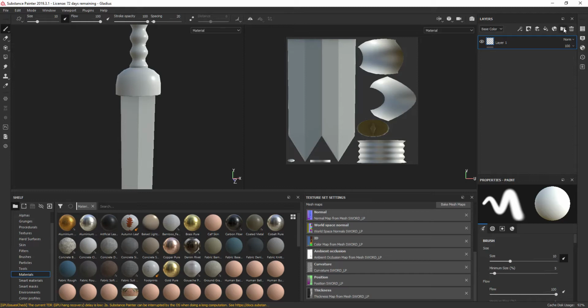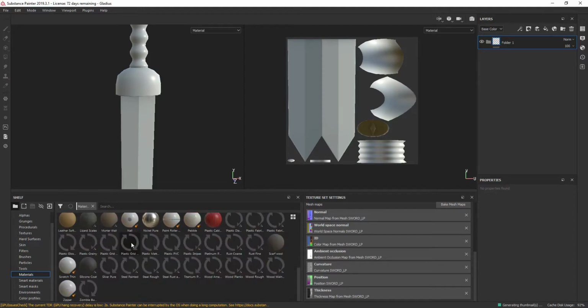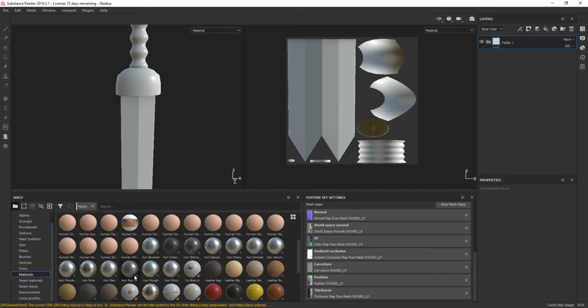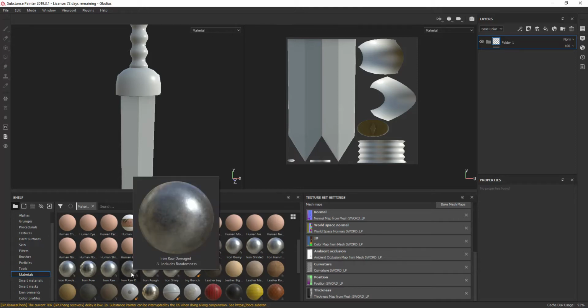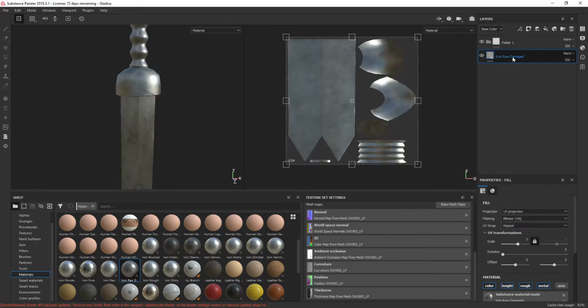Now, I'm going to make a new folder here. Delete this layer. And in this folder, I'm just going to bring in a material. So let's find a metal. There's this cool iron rod damage. So let's make our sword look older. Look at that. That's pretty cool, right? I'm going to drag that into the folder. See the folder's open, it's in there.